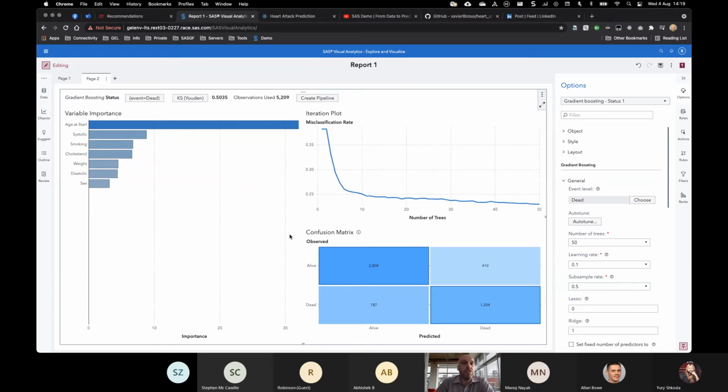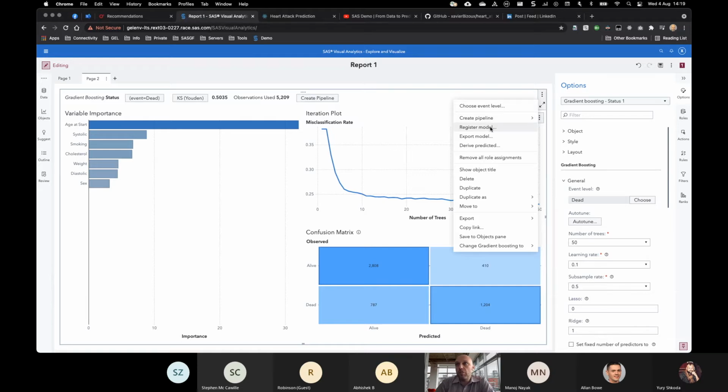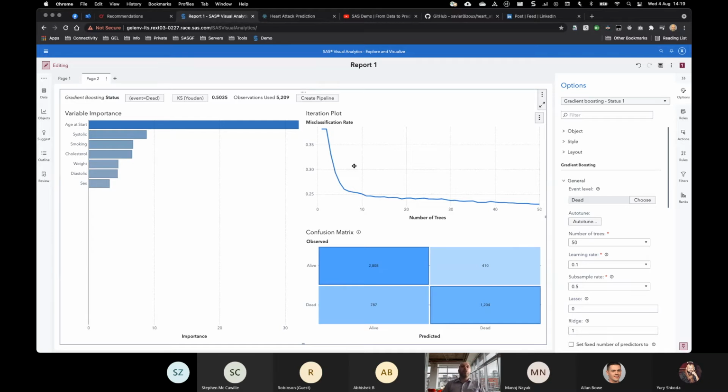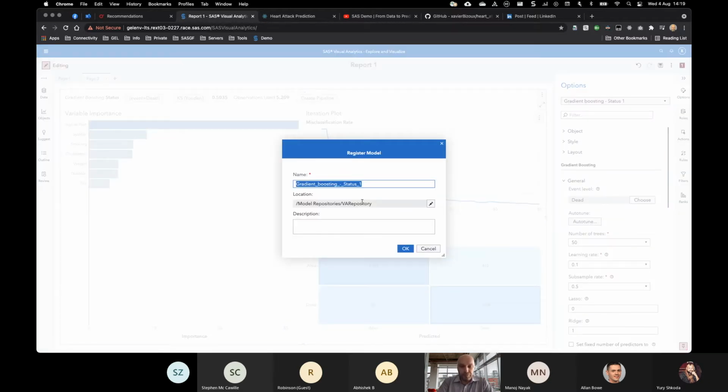So here behind the scenes, we have a model, and this model, I will register it, so that I will be able then to deploy it under MAS. So I will call it gradient boosting.